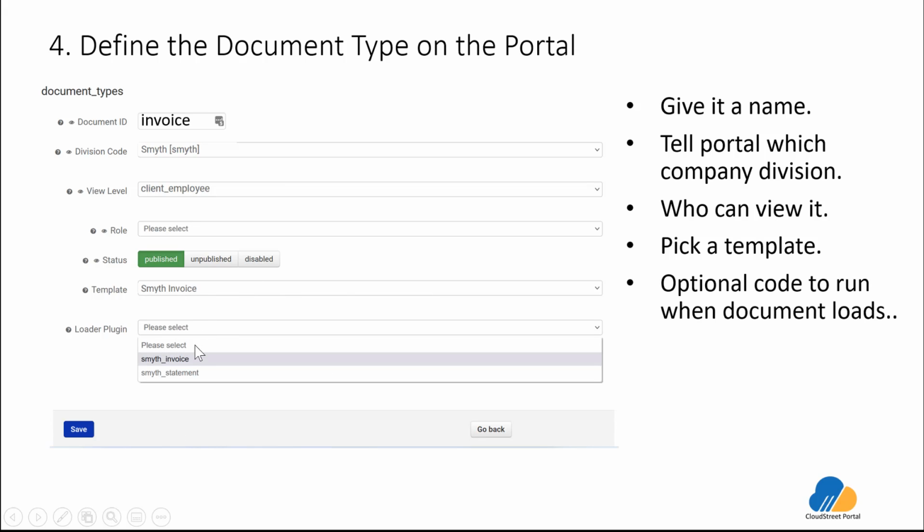And if we want to get fancy, we can get a programmer involved, and as the document loads or as it's been uploaded to the portal, you can fire off various pieces of code which could manipulate things or go grab other pieces of information. So you can get highly custom if you want to, but this is not a requirement.